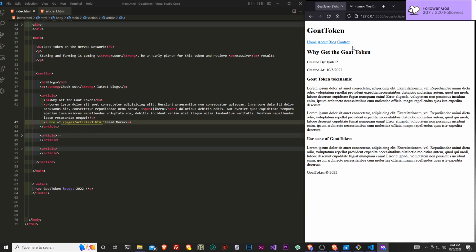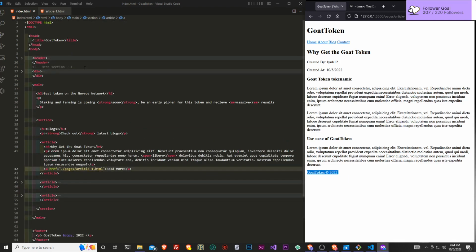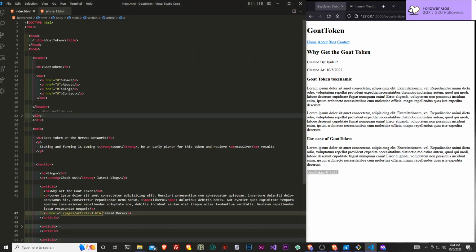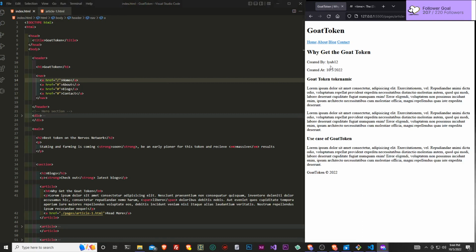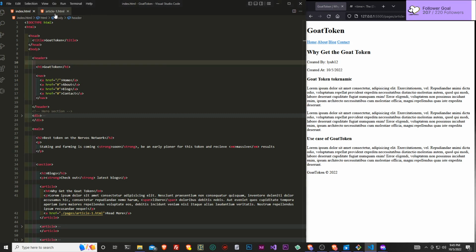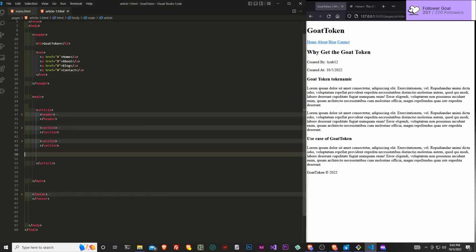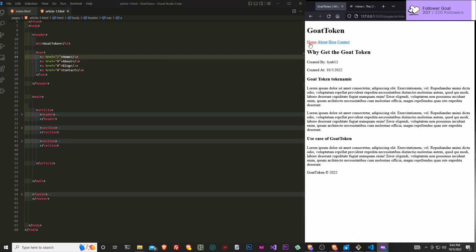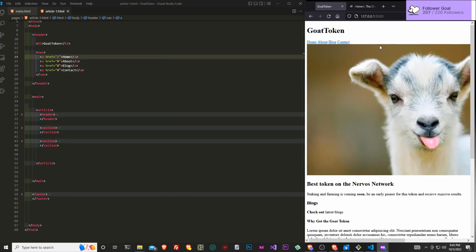You guys can see that it has our header, it has our GOAT token, and I also forgot to add in, so inside of our header, if we just put the / inside of this href, and let's save it, this is gonna bring us back to, okay, let me refresh, this is inside our index. So if we just put the / inside of our article 1 HTML, this is gonna be bringing us back to the home page. Very cool, right?